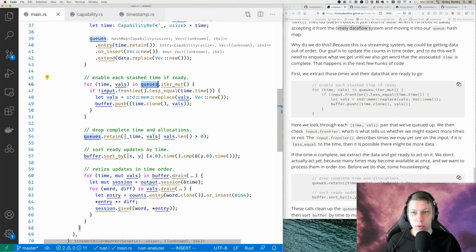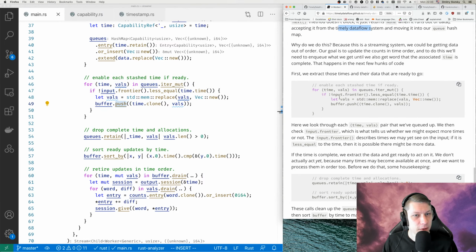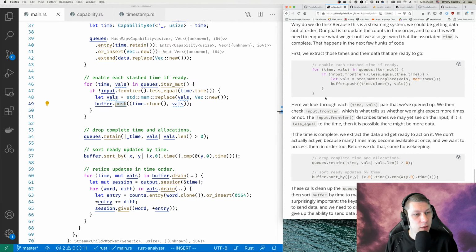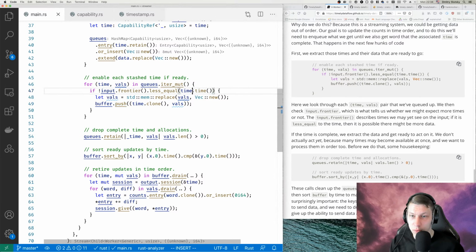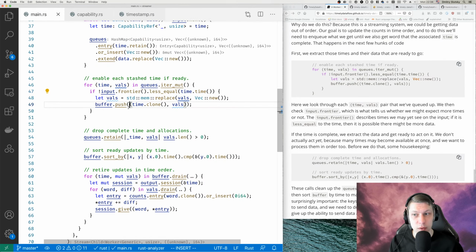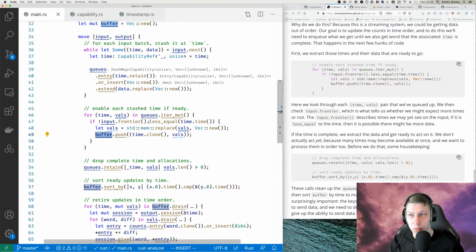For time, for queue, iter mut. If input frontier less equal time, if so we push to some buffer. Oh god, this is so insane. Ready to go. For each time and values pair that we've queued up, we then check input frontier, which is what tells us whether we might expect more times or not. Okay, so if we know that we cannot expect more times, we then push stuff into buffer.